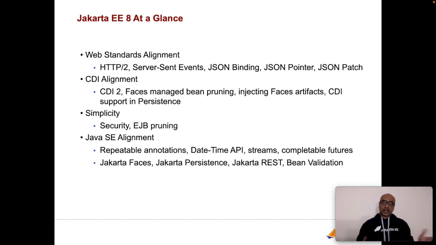CDI alignment. So this is gradually moving away from the EJB component model and centralizing the component model in terms of CDI. CDI 2 was a very major release. CDI 4 is going to be another major release that is coming in Jakarta EE 10. Pruning, you know, sort of redundant things like JSF managed beans, some older parts of EJB, making more and more of the parts of the platform aligning with CDI. So things like CDI support in persistence, converters in particular, and validators, making the platform more and more simple wherever we can, whether that's through pruning the old technologies like some parts of EJB, or adding a brand new security API to modernize security. That's another important thing that happened in Jakarta EE 8.